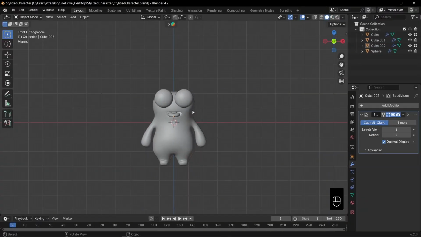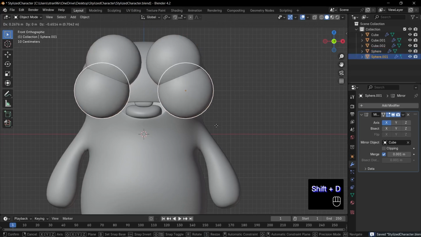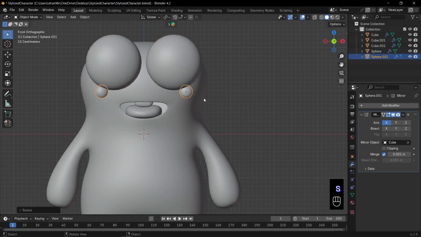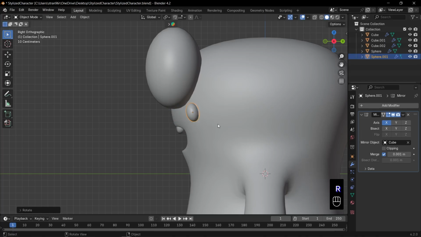Finally, let's add cheeks. Select one eye sphere, press Shift plus D to duplicate, then G to move it onto the cheek area. Press S to scale it down slightly, and adjust its position in side view and front view until it sits just right.